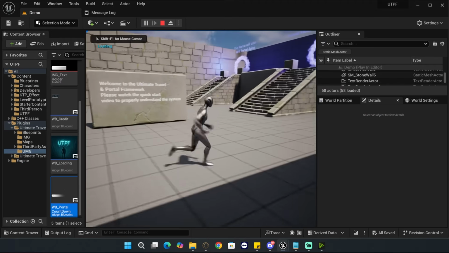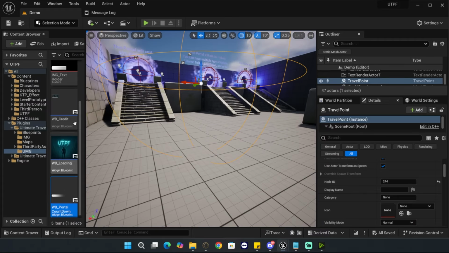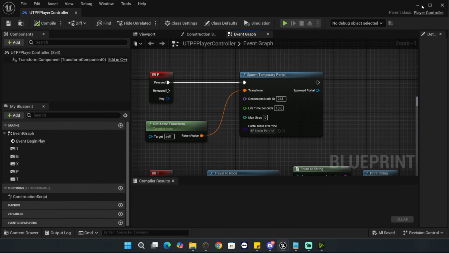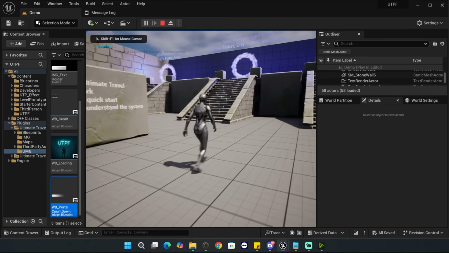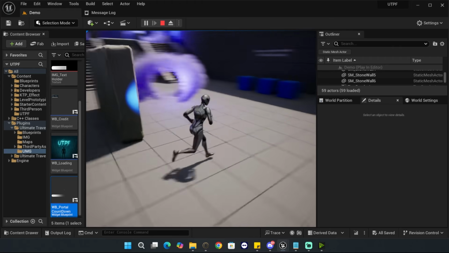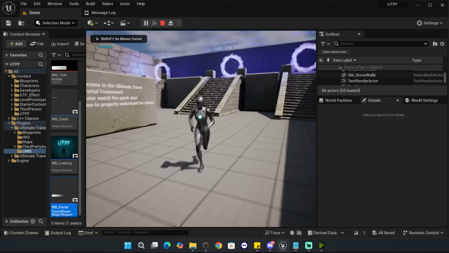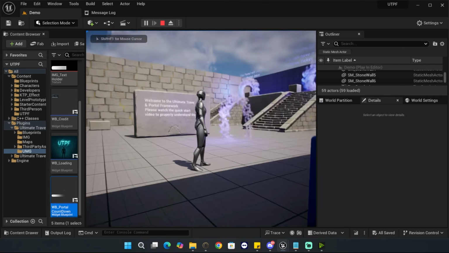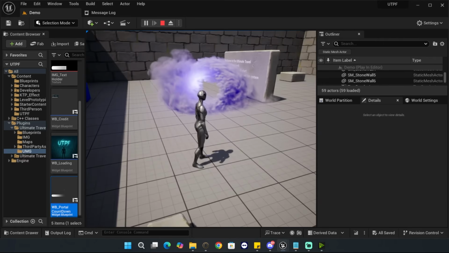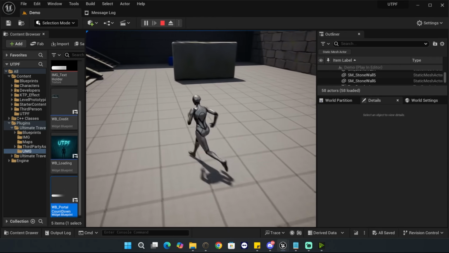Hit play. So if we hit T, oh, it's B. So we hit B. Try again. Okay. If we hit B, the portal will spawn here and it will take us here.